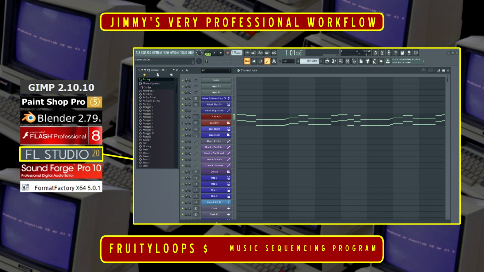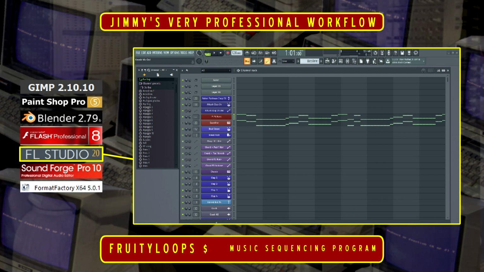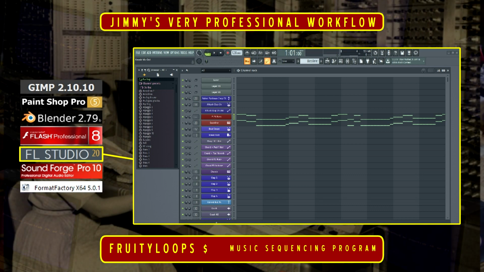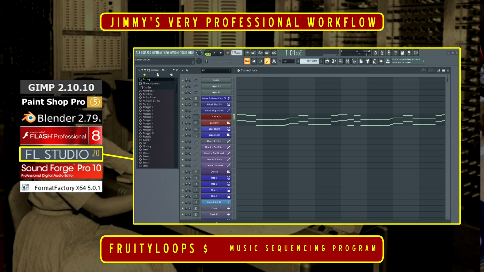Next we have Fruity Loop Studio. They keep updating this faster than I can learn it, but I've been using this program for about 20 years as well, and it's come leaps and bounds, but this is a great sequencing program. You can also plug in instruments. You can manipulate every aspect of every note. It is wonderful. The next is SoundForge.